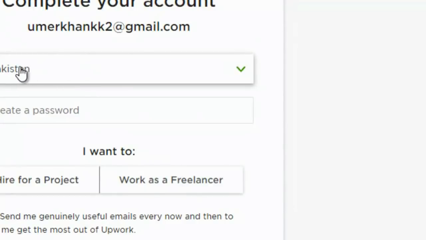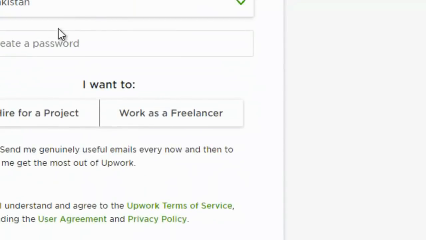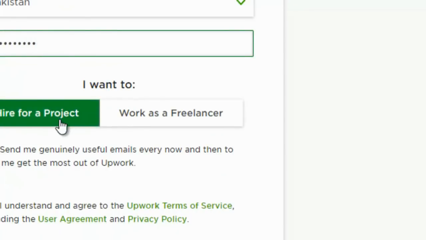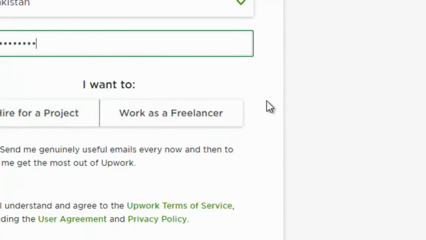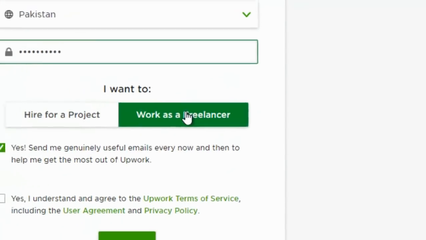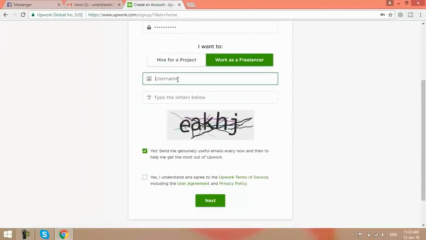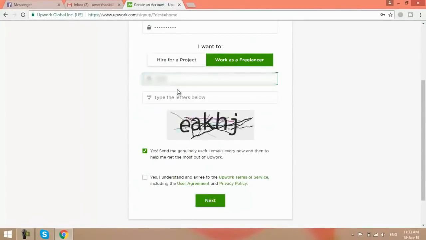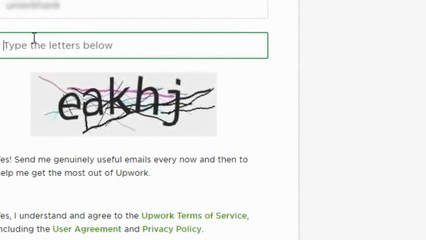Then select your country. Here my country is Pakistan, so by default it's Pakistan. Then select your password, and if you want to hire people for your project, then click hire for a project. And if you want to work as a freelancer, click on work as a freelancer. After that select username, then type these characters.